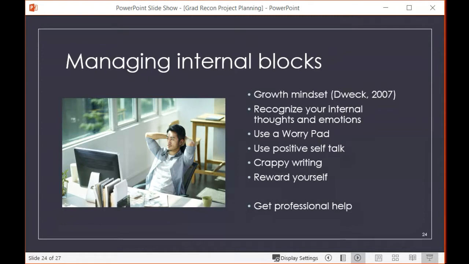And then finally, get professional help. There's the Writing Center, there's counseling and psychological services. So if you're having a lot of anxiety about stuff, make an appointment. We offer individual counseling and group therapy. And this is free to Mason students. So know that we're available to help you.